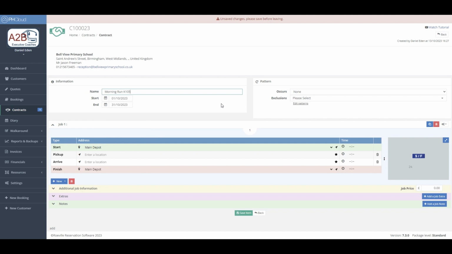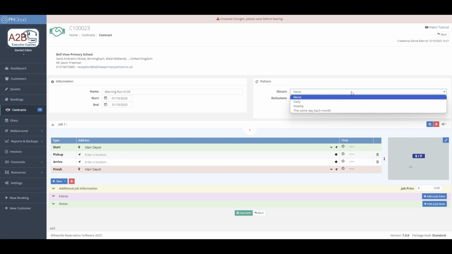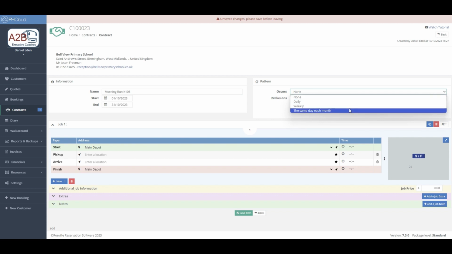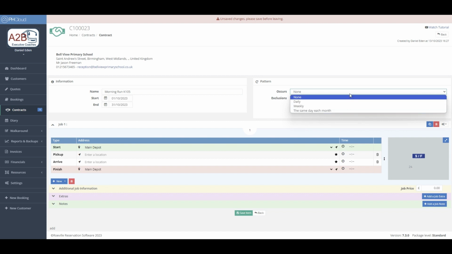To the right hand side, we now have to specify the pattern for this item. We have three default options: daily, weekly, or same day of each month. A daily pattern will occur repeatedly for a set interval, i.e. once every day, or once every 5 days, and so on.